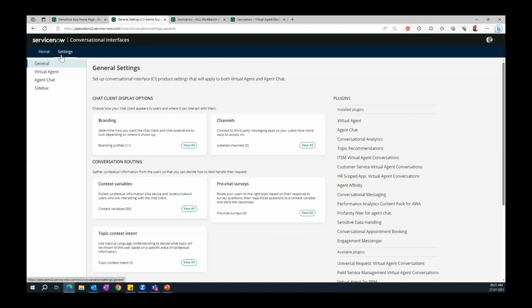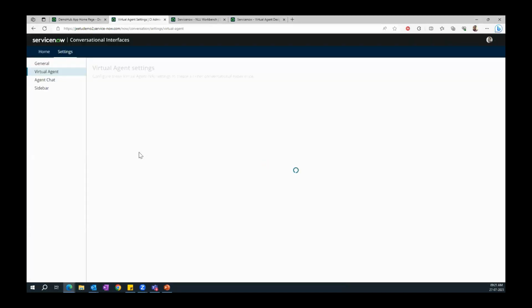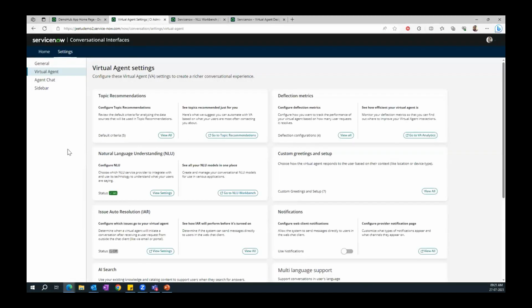If I go to settings here, you will see the tab called virtual agent. I will not do a deep dive into VA because this session is all about using NLU with VA, right? So we'll skip a couple of VA topics and focus our conversations on the NLU. If you go to the virtual agent side, you will see this section, and this is how you can switch on your NLU on your instance.